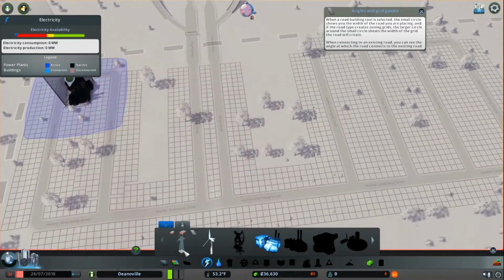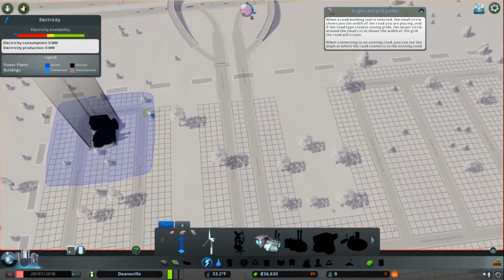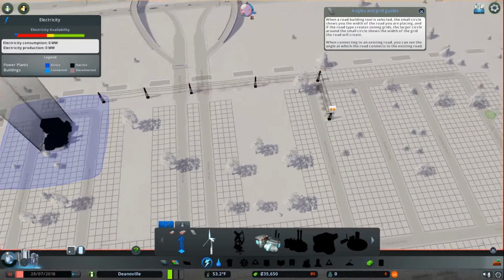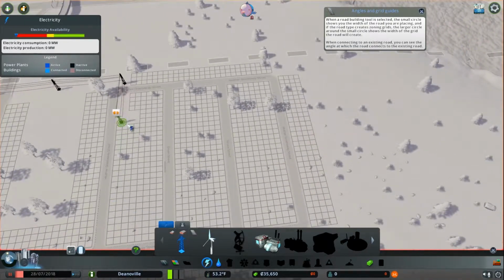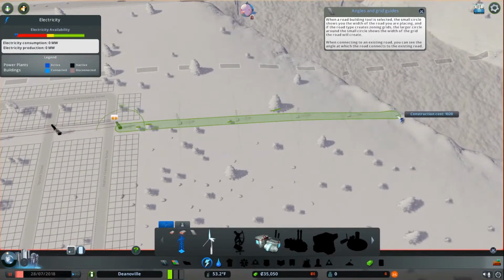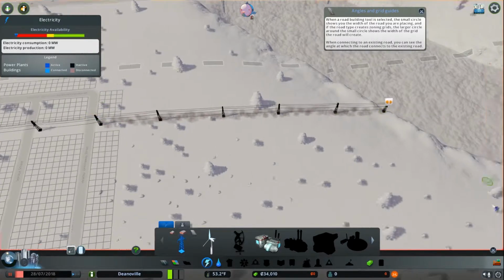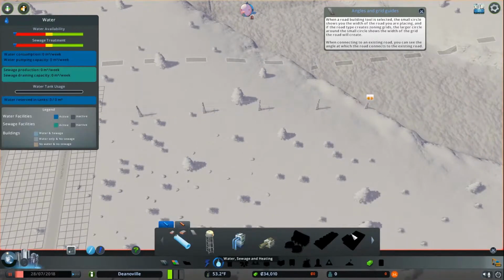Let's put it in our industrial area. And then what we're going to also have to do is run some electricity. Let's put that there. Let's put that there, and let's just move it in there. Let's actually run it right across, because we need to run it to our shoreline where our water pump and our sewage outlet are going to be.